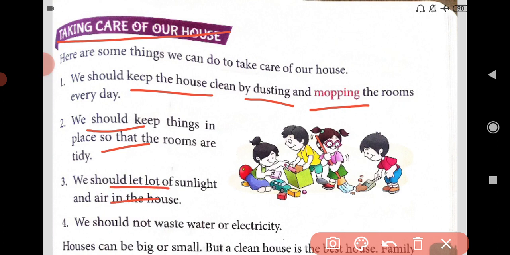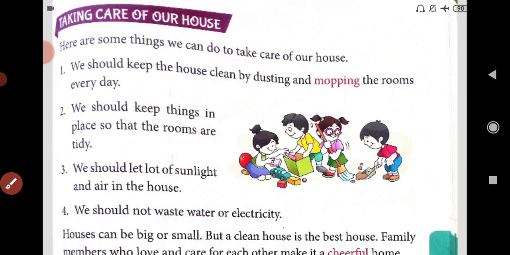We should not waste water or electricity. We are using water and electricity. Dear student, this electricity and water, only as much as is needed, that much only you have to use. Yes, we should not waste it. We should not waste water or electricity.